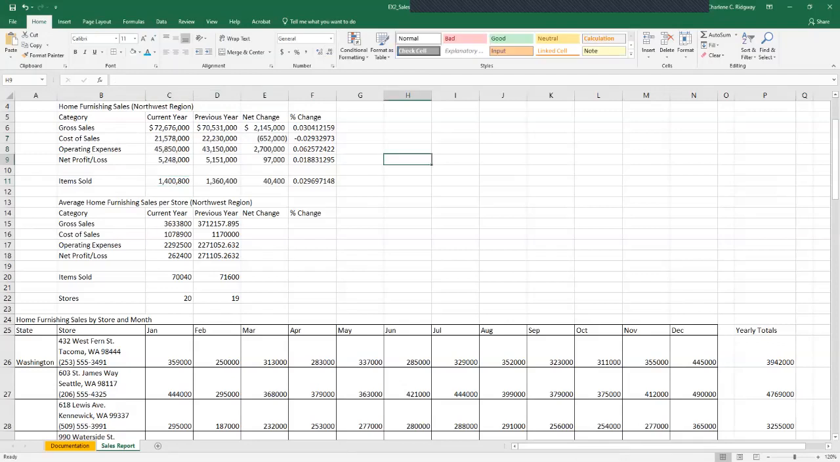Page 19. Notice that the net change value in cell E7 is displayed in parentheses, with the parentheses indicating it is a negative net change, so that the cost of cells decreased from the previous year into the current year.